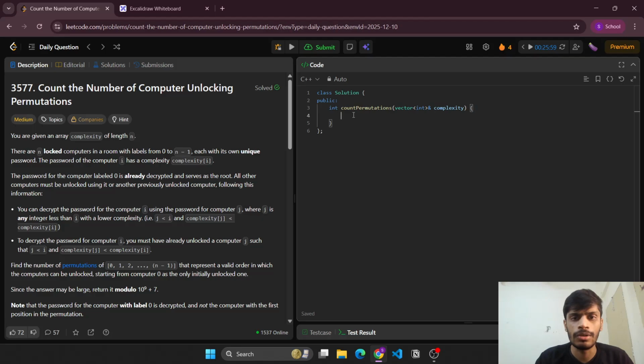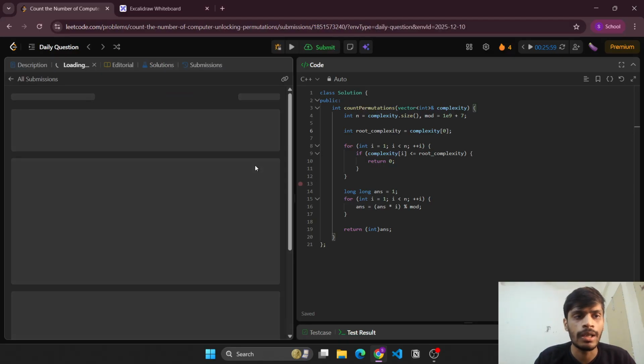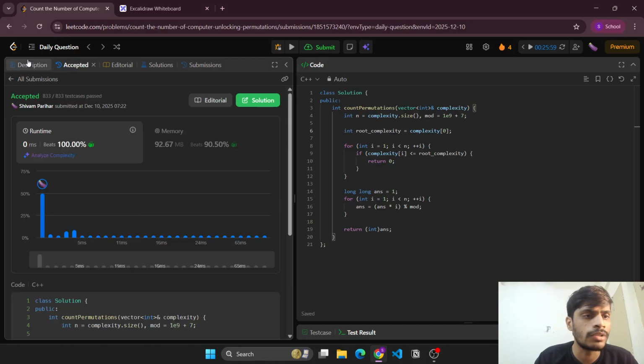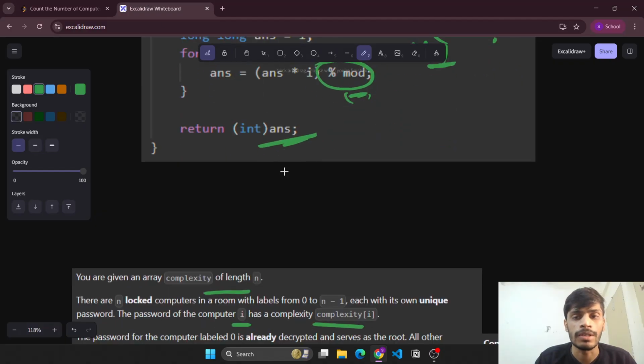Let's try to submit the code as well here and see how much time it takes to run. It should run very fast. As you can see, it runs in 0 ms because 1e5 is pretty fast.